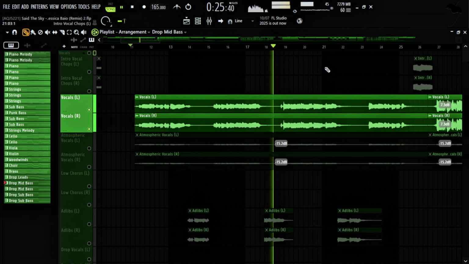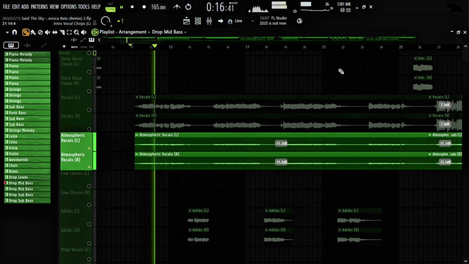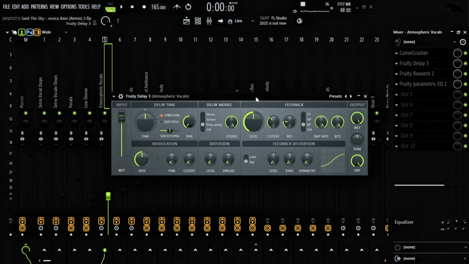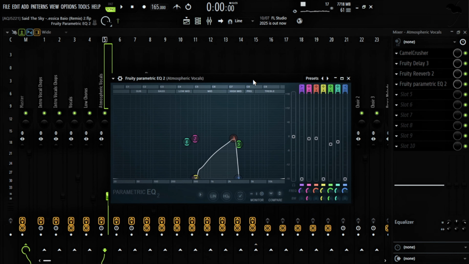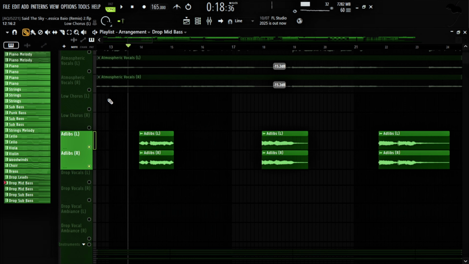For the layers in the vocals, I've used another one for atmosphere, which adds depth and space, making it feel wider in the mix. For the processing, I used a camel crusher, delay, a ton of reverb, and EQ. Another layer for ad-libs to fill out the space and silence between the main vocal.